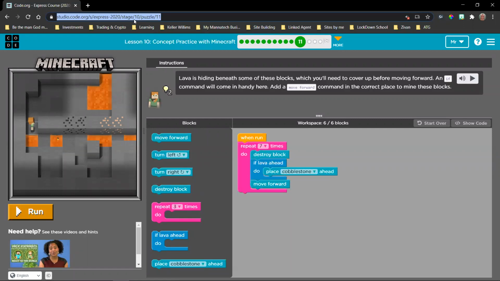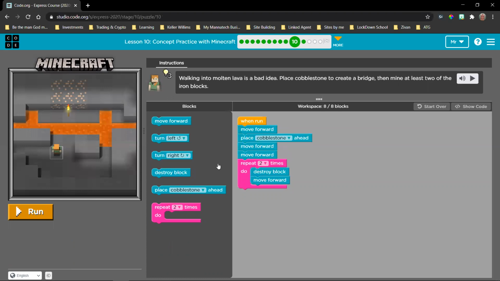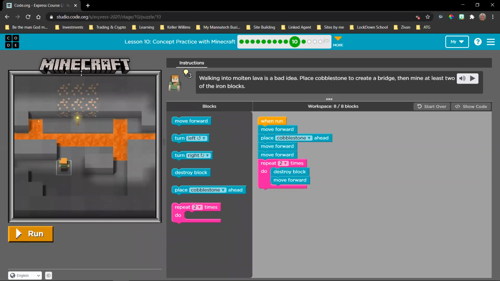studio.code.org/s/express-2020/stage/10/puzzle/11. And that's going to get you exactly onto this page. We did 10 yesterday. I just want to jump back to confirm what I'm looking at here. Okay, so this is the one we did where we created a bridge to cross over the lava.